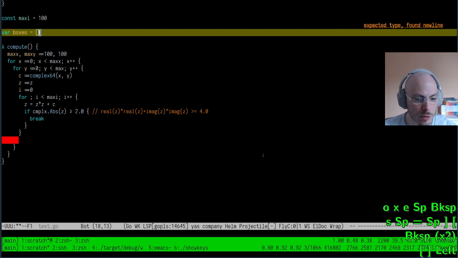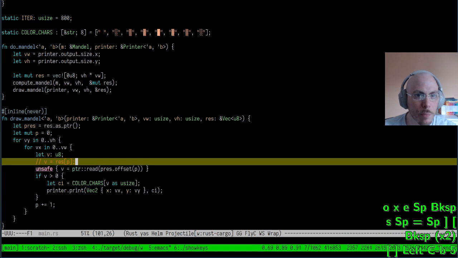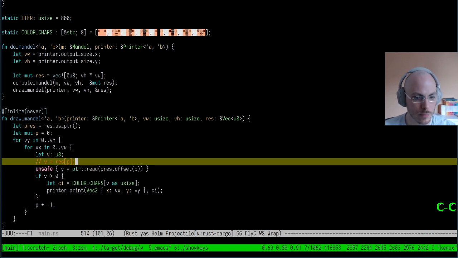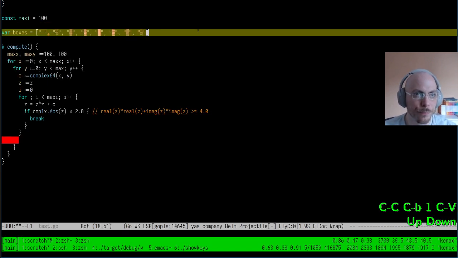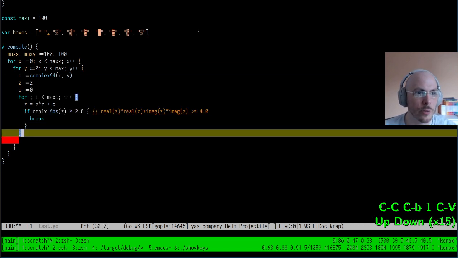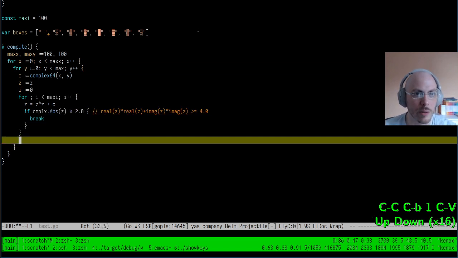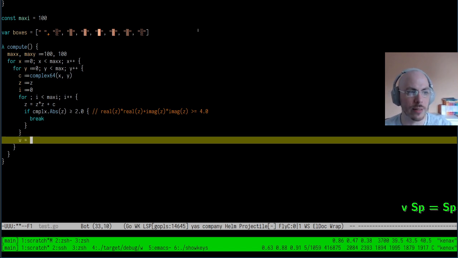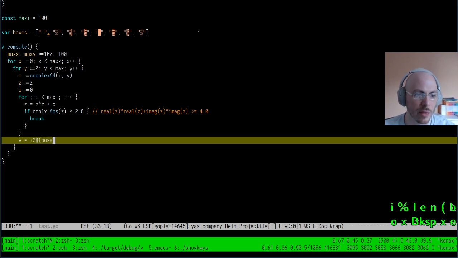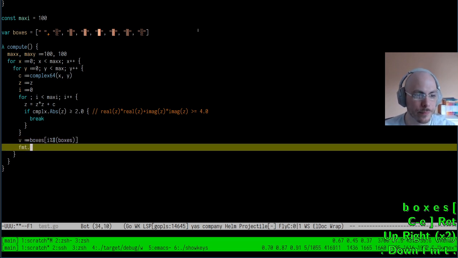And here I actually don't want to type them, so I'm going to copy paste them from the Rust program. There we go. And we are going to compute a value to print out. And how do we do this? We take the value of I, modulo the length of the boxes. That gives us a value between 0 and the size minus 1. And then we take one of the elements from that box and we print it.